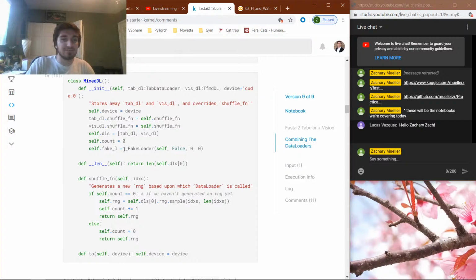So FastAI has this fake loader. This is a way for you to quickly get access to your items during training. So that's something we do need. But otherwise, the first thing we do is note down what device we're using. And then we're going to override the shuffle functions here with a new shuffle function. Now, what this needs to do is, at the beginning of every iteration in your data loader, if it's training, then it's going to shuffle everything.